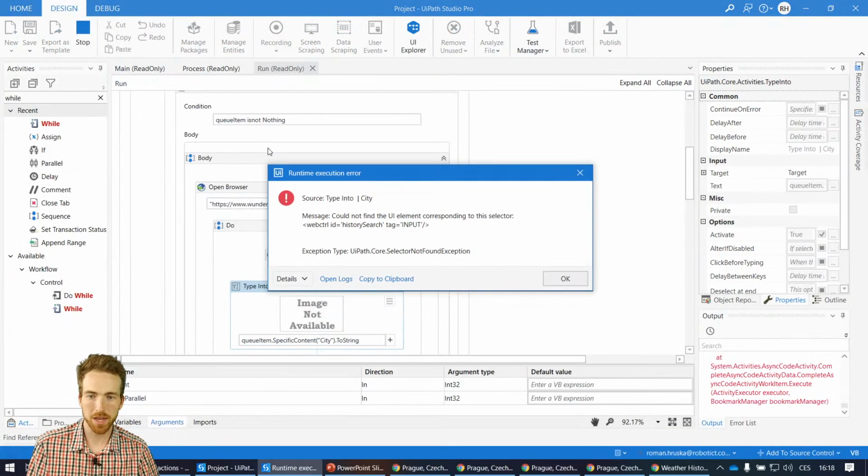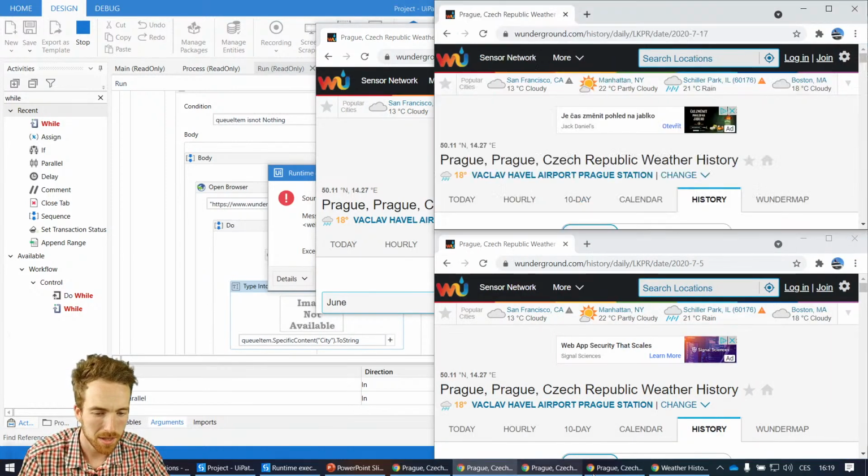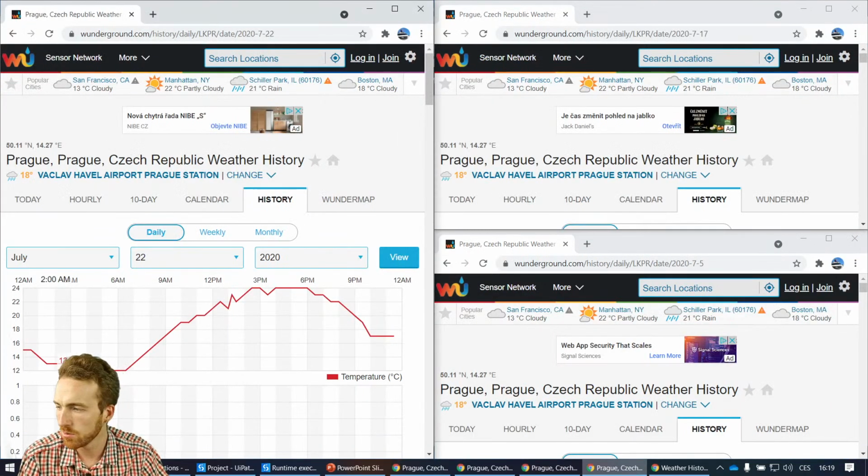And okay, cool. I have an issue here, an issue there. Okay, what is the problem? Let's troubleshoot together. Type into city: could not find the UI element corresponding to the selector history search. Okay, so on one of these, now it gets tricky. One of these browsers has an issue, and it could not find it.